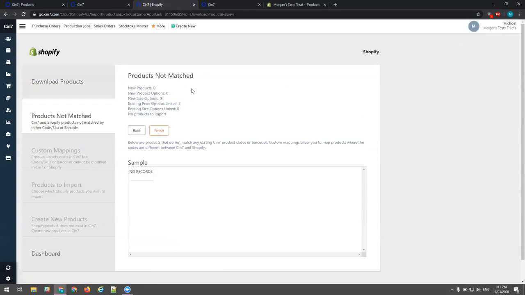Upon clicking Next, it then runs the mapping function. And then here, we can see that no new products were added, but there were existing price options linked, and number 3. And that will correspond to the 3 matched hot wings. So at this point, it's completed the mapping process.